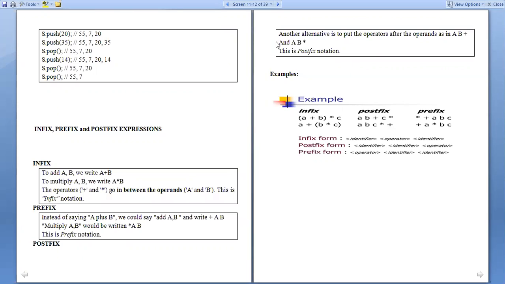Infix, prefix and postfix expression. Infix. What do you mean by infix? To add a, b, we write a plus b. If you have to multiply a, b, we write a star b. The operators plus and star go in between the operands a and b. This is called infix notation.